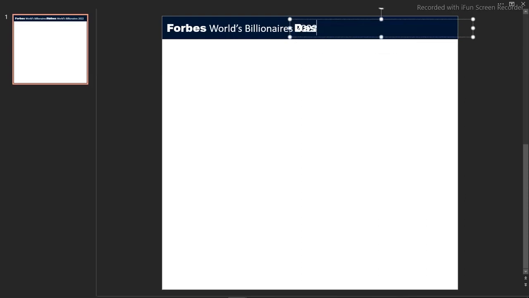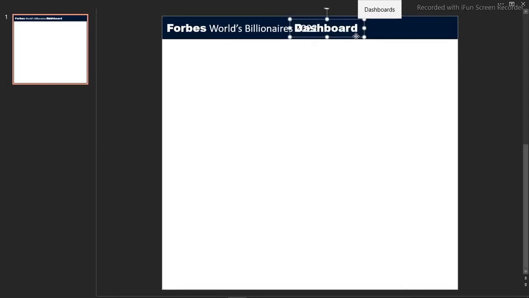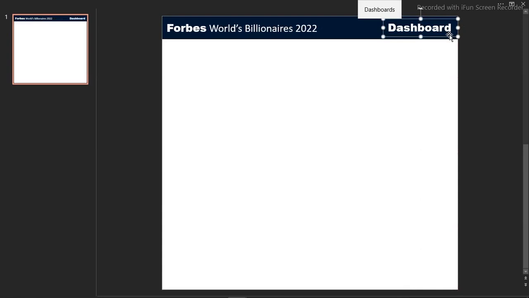Control A, and I'm gonna type in my dashboard right here. I'm gonna have to make it a little bit smaller. I'm gonna have to bring it down this way. But now we are so much more concerned about the color we have to use for this. So we want to actually blend it with the color that our dashboard is going to carry, right? Now I'm going to highlight it.